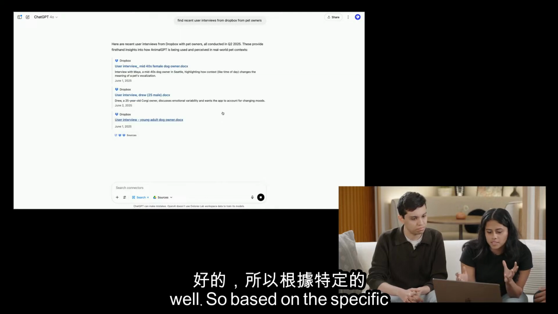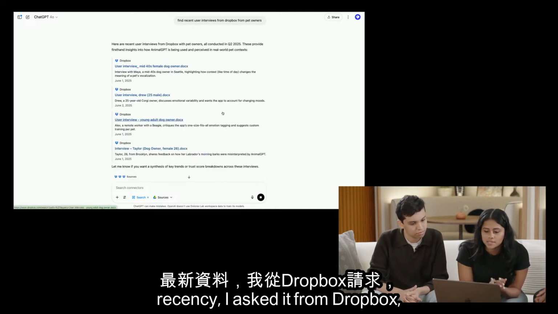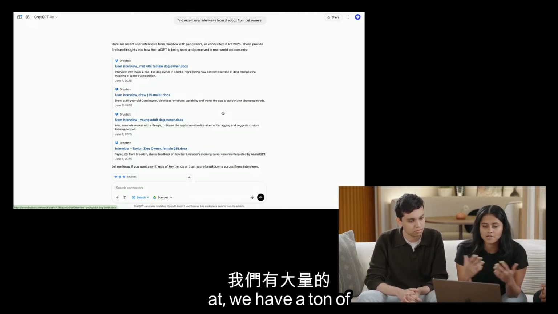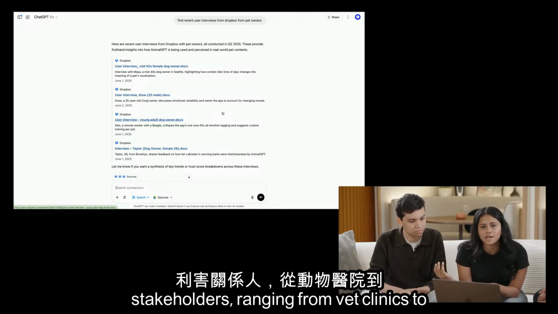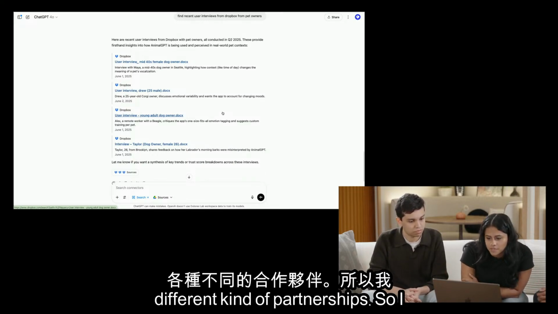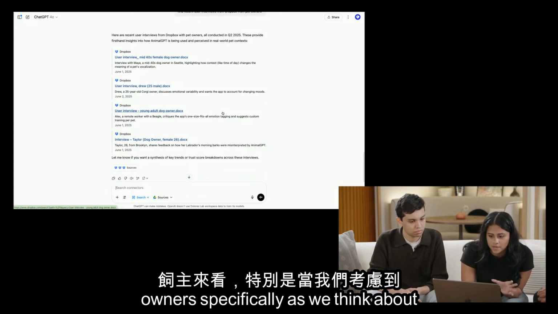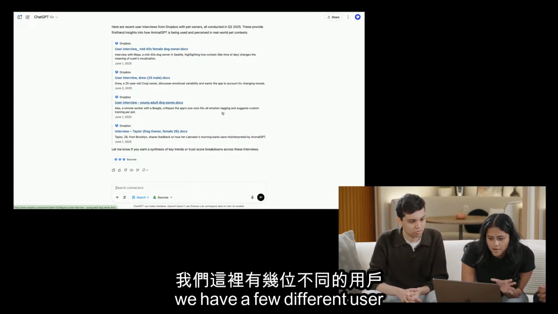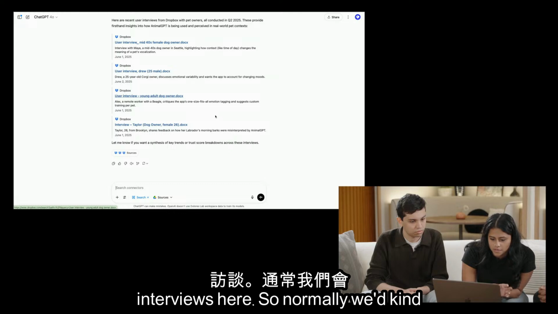So based on the specific query parameters, I asked it for recency, I asked it from Dropbox, and I asked it from pet owners because, as Neil was looking at, we have a ton of stakeholders ranging from vet clinics to different partnerships. So I just wanted to look at pet owners specifically as we think about Meow to Text v2. And we have a few different user interviews here.